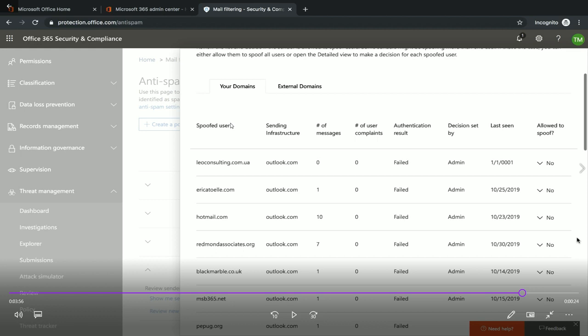Now, if you didn't, then this is going to be so important for you to be deploying. If you are running that E5 license or considering it, you would want this spoof intelligence in place because your authentication result actually may have been success, and it would show you those spoofs that are happening.